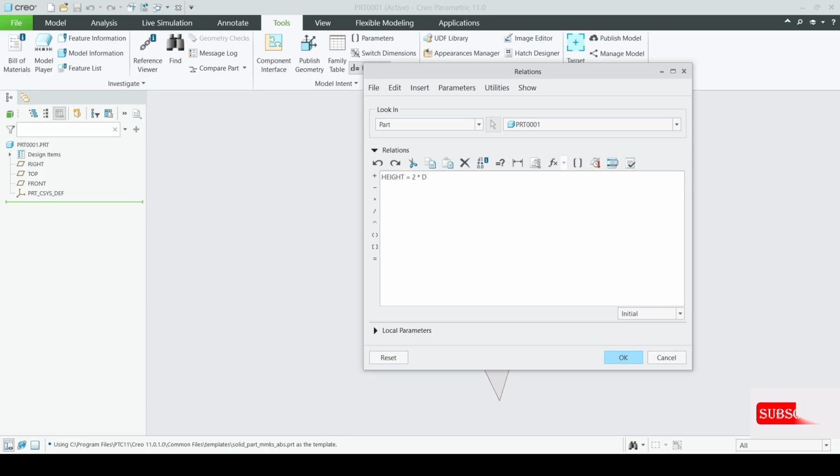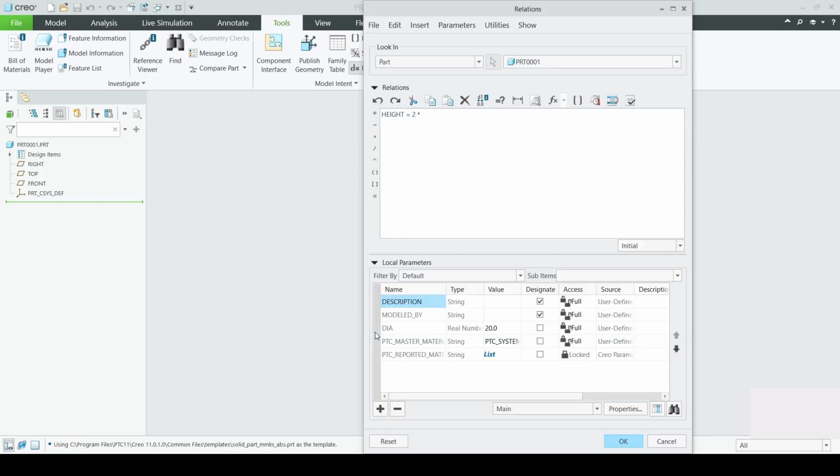So we will write dia here, or we can go to this local parameters, select dia, right click and insert it to relations. Okay. So in this case, the diameter will be the driving parameter, and because we are calculating the height of this cylinder to be 2 times of diameter, we are using this driving parameter to calculate the value of this driven parameter.